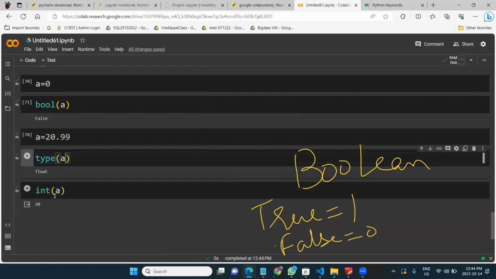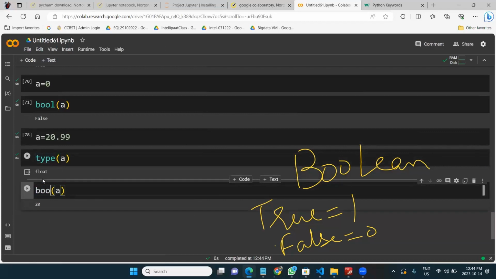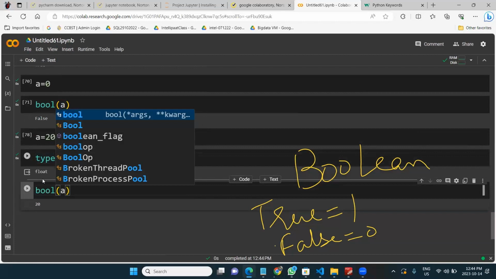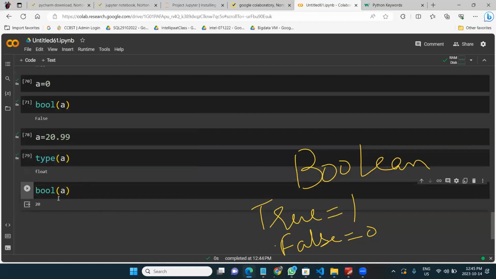Now, an important thing. If I convert this a into bool, what will happen, guys? Could you tell me what value we will get, true or false? Because inside bool there are only two values, true or false. If I convert a into bool, what will happen? Any idea or guess?